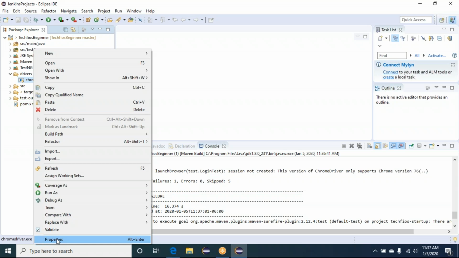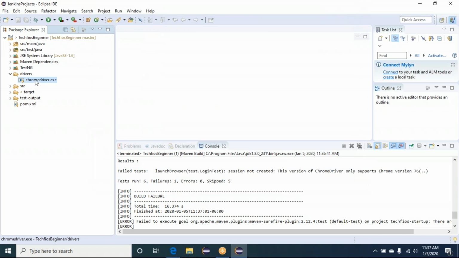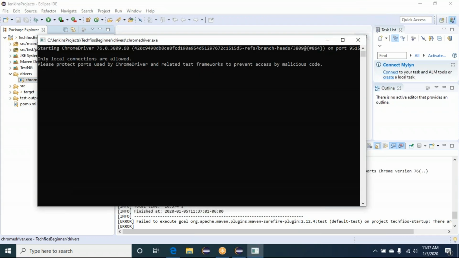Does it tell you what version it is? Properties? Not like that. If you double click on it, does that show you? Double click on it. Cancel this. Yeah, it's 76. So that's right, yours is, you forgot to update it to 79. What about y'all? Run it again.